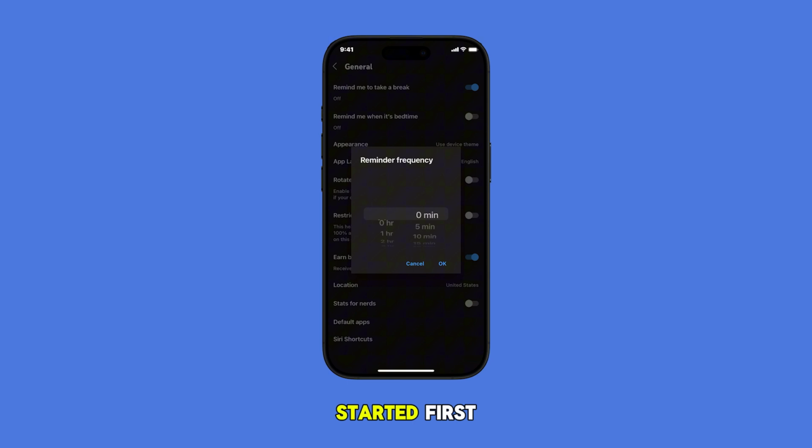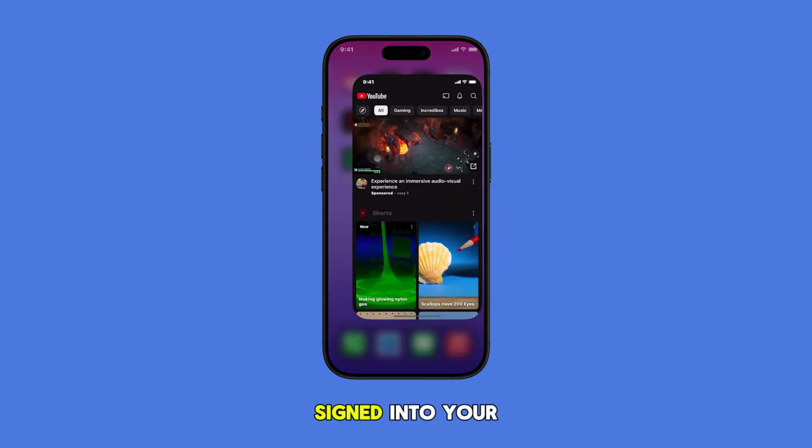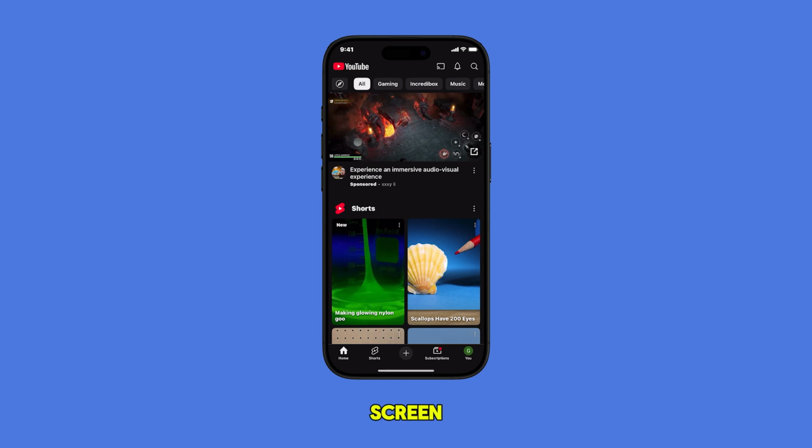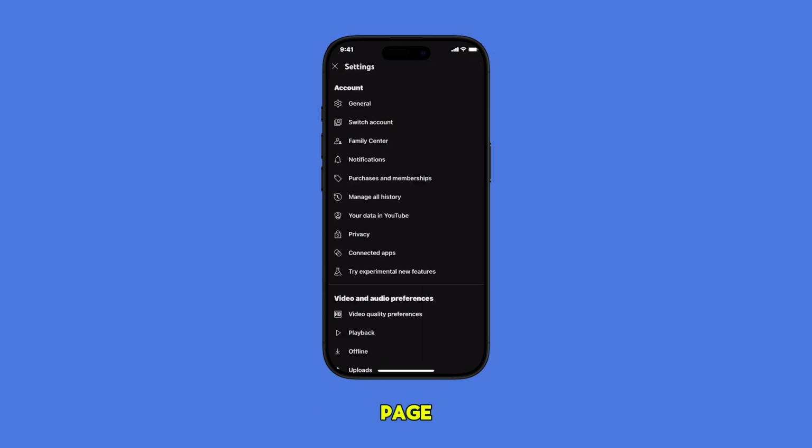So let's get started. First, make sure you have the YouTube app open and you are signed into your account. From the main screen, locate and tap on your profile icon in the bottom right corner. Next, to access your YouTube account settings, tap on the gear icon located at the top right edge of your profile page. In the Settings menu, scroll down slightly and tap on General.